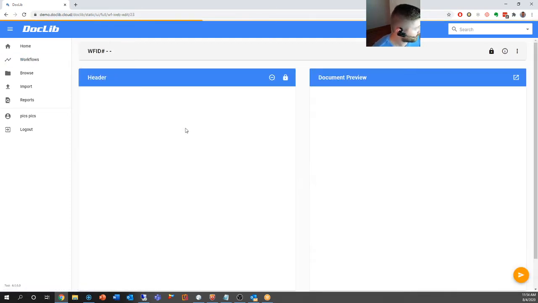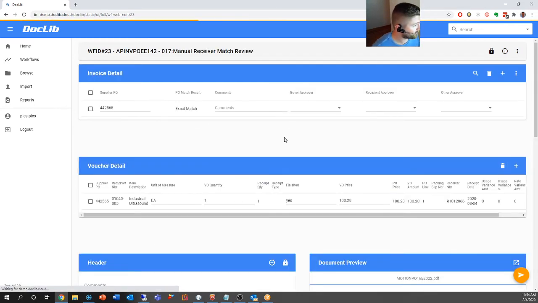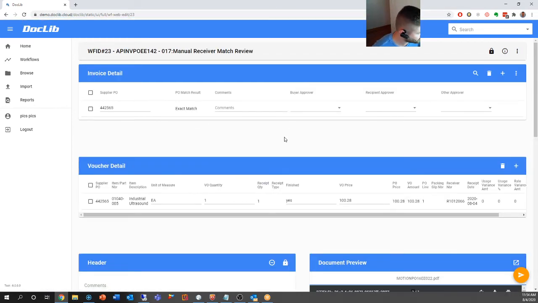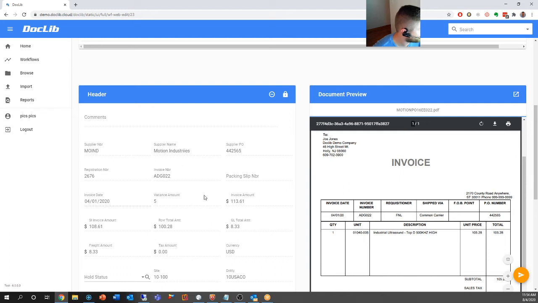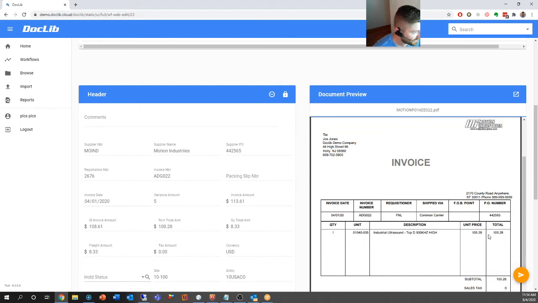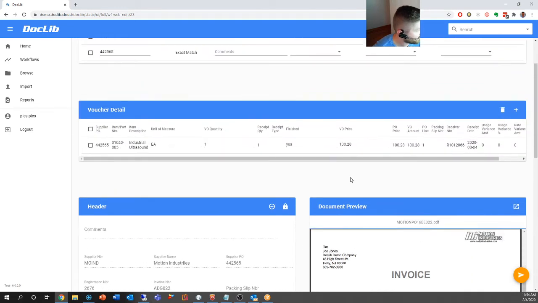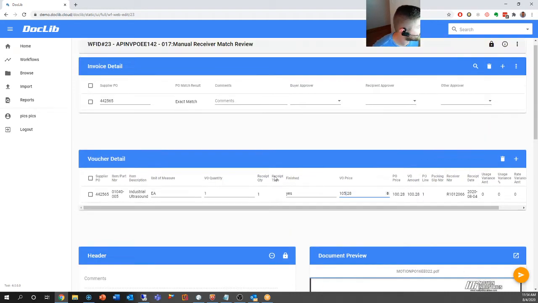So here we have, as you know, an invoice comes in, it's routed for processing, and we're pulling in the receiver as well as the PO information, all the header information on this particular invoice. And here we've got a $105 unit price, and on the receiver and hence PO, we have a $100 unit price. So we need to modify this price discrepancy.